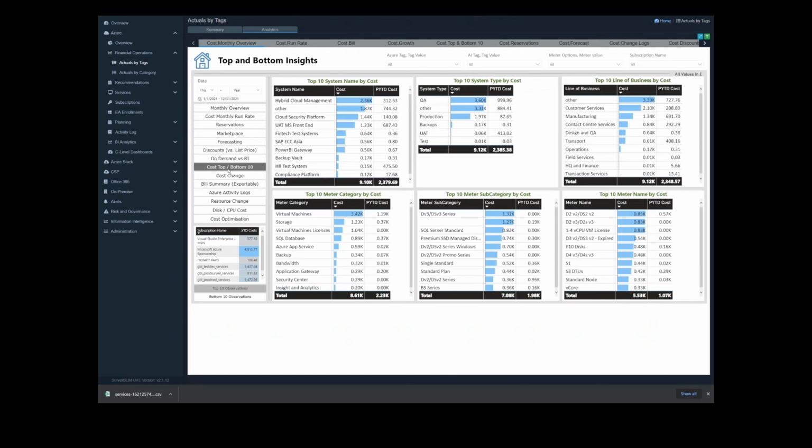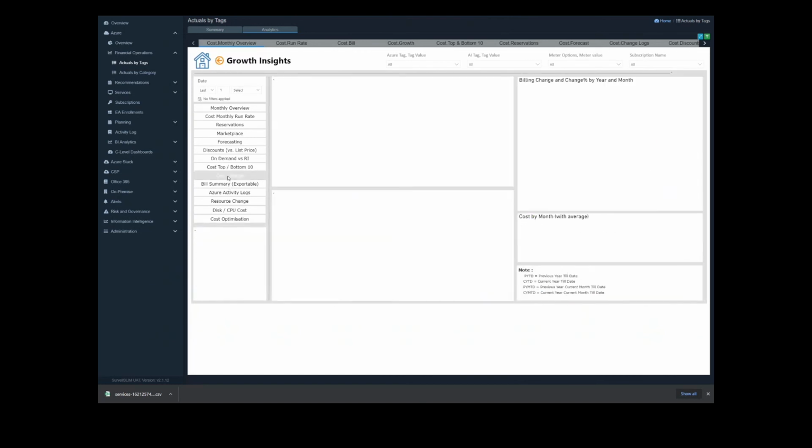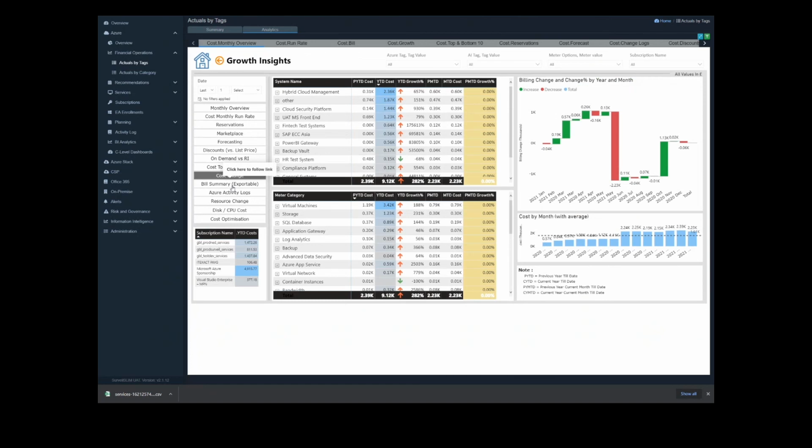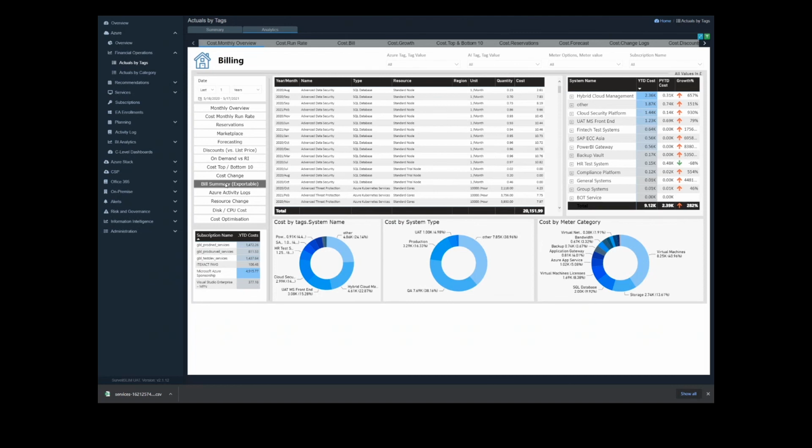Top, bottom, different areas, meter categories by types of technical services. Cost change, I've shown you one of those screens. Again, you can right click on these and get into drill throughs and get into detailed meter units. This is an export screen, so any one of these dashboards you can export and get them in there.